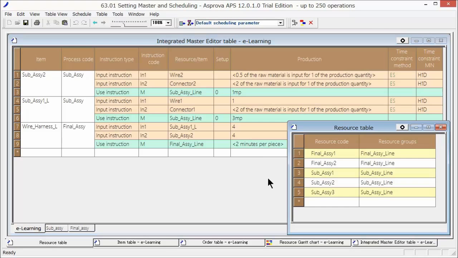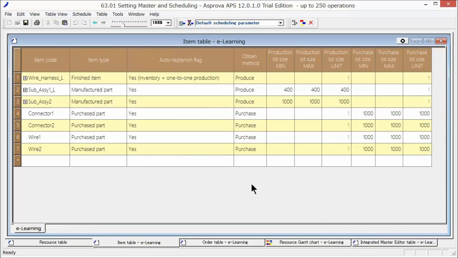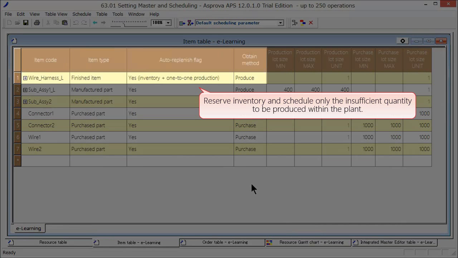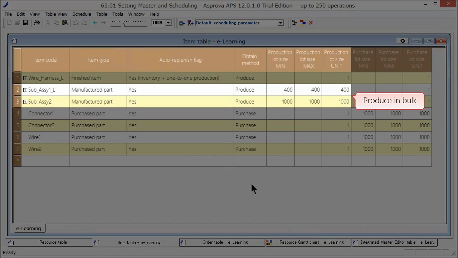Next, we will look at how to replenish the required quantities of finished items, manufactured parts, and raw materials. The replenishment method is detailed information of items, so we set it in the item table. For the wire harness, which is the finished item, we reserve inventory and schedule only the insufficient quantity to be produced within the plant. For the finished item, we set the auto-replenish flag to Yes, inventory plus 1-to-1 production, and obtain method to Produce.